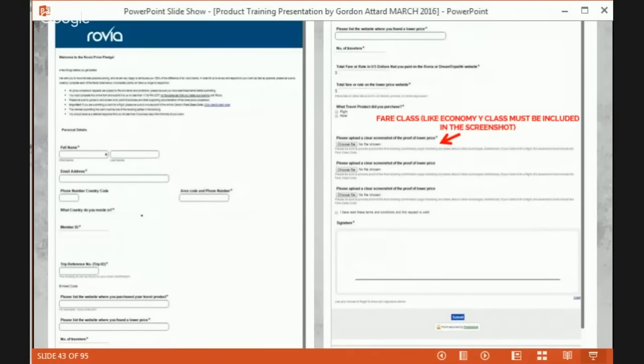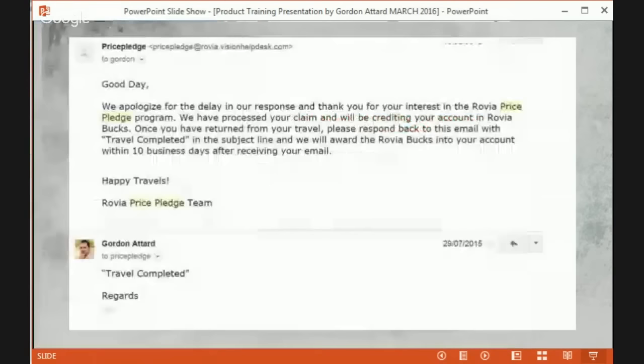Okay, as you can see here, once again, emphasizing the fare class, because many miss this. Okay, you sign it and you submit it, and this is an example of what you're gonna receive. Nowadays, what they're doing is you receive an email, and then they will tell you, once you come back, let us know, reply to this email. So make sure you don't delete it.